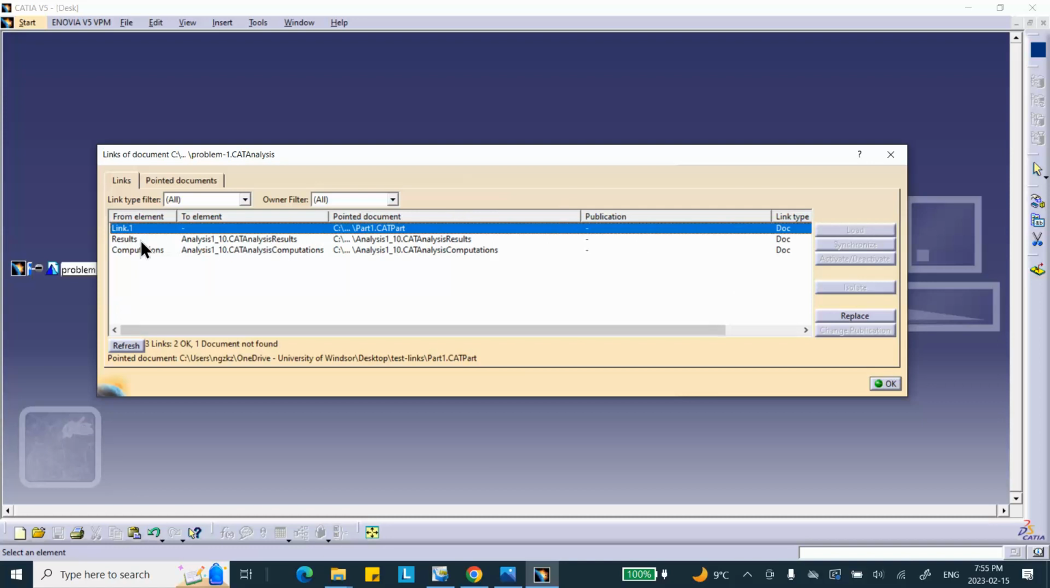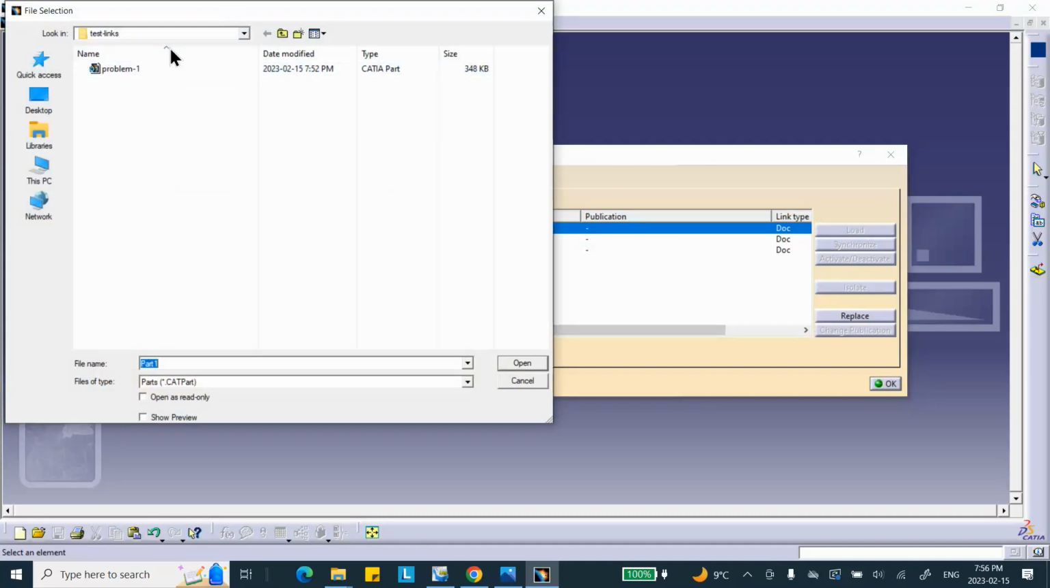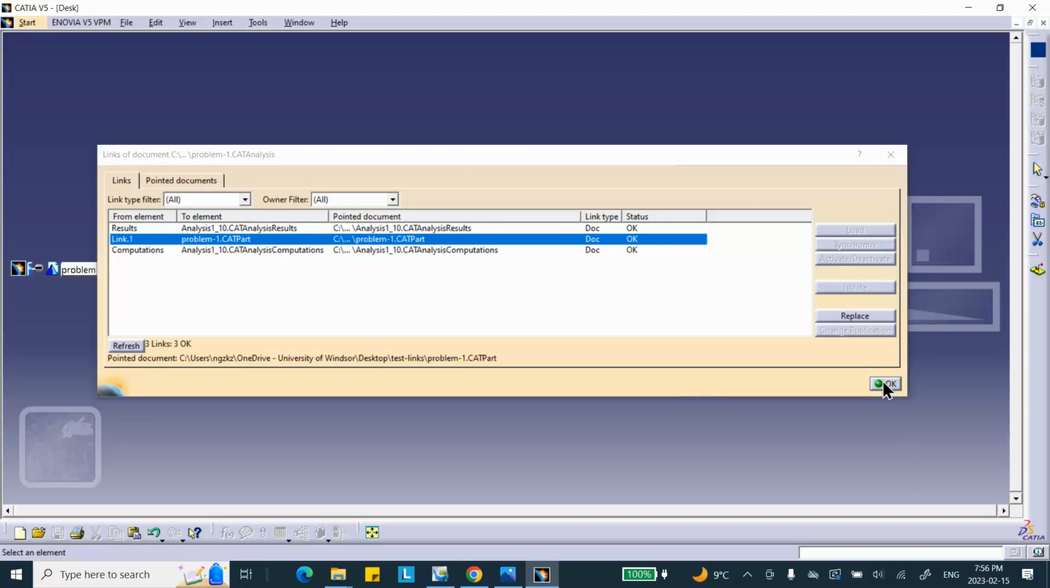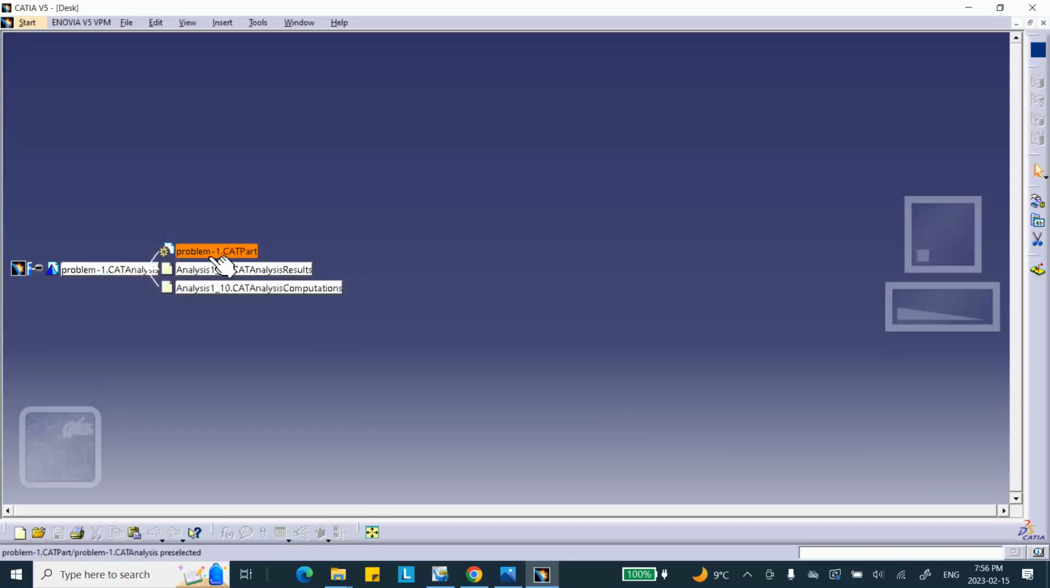Okay, so there is this link for cat part one that it lost. I'm going to say replace this instead of looking for part one dot cat part, go to that folder, problem one. And then we say okay. Notice that this is no longer red, it's replaced, part one is replaced with problem one cat part.